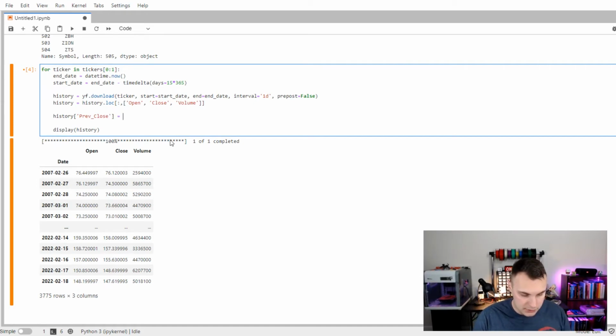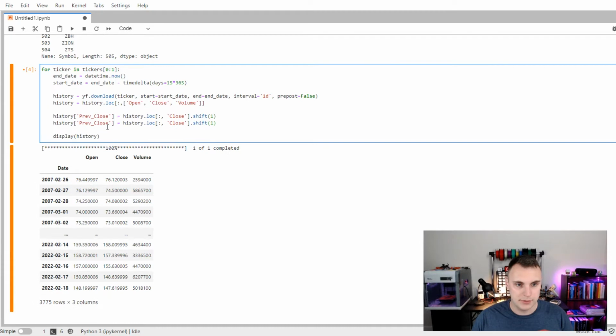That is going to be equal to history.loc. Again, we're going to take all of the rows, but I'm going to take the close column. I don't have to put the brackets here. Okay, so give me the close column, and I'm going to do a dot shift(1). And shift is exactly what it sounds like. It's just shifting all of the data in this row down 1. And then it's going to put a NaN, not a number, at the very first point because it has nothing to shift, obviously. Besides the close, I also want to know the previous volume, so I'm going to pass that as well.